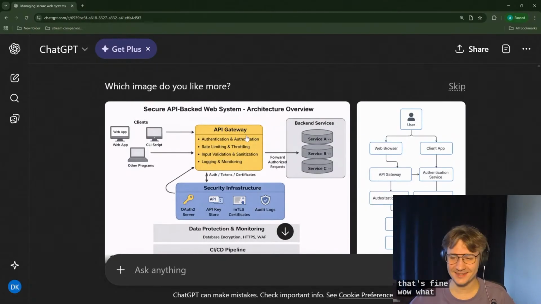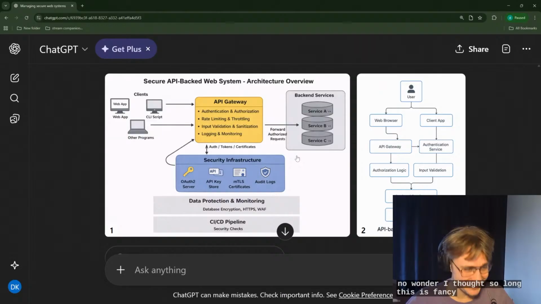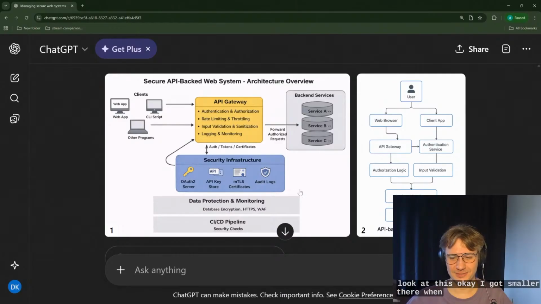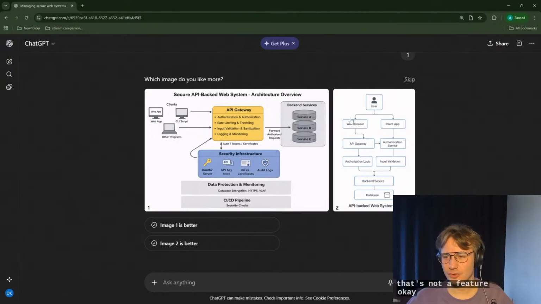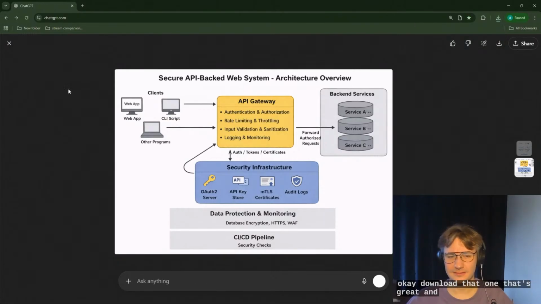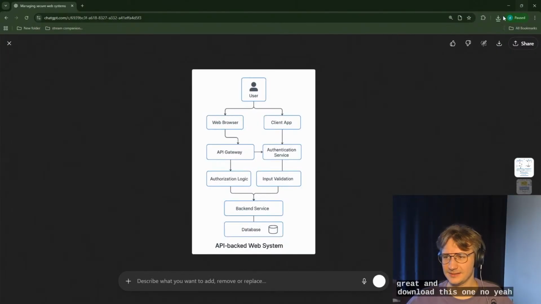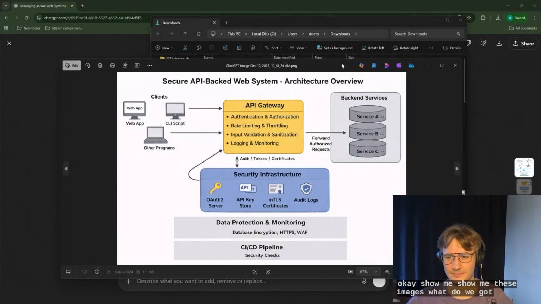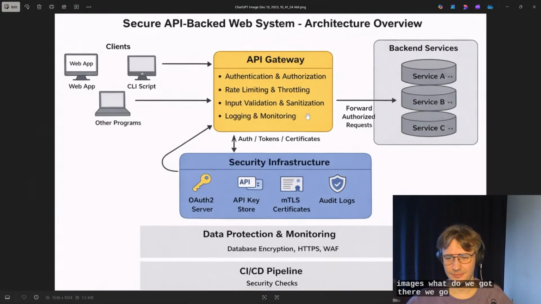Whoa, what? Whoa. No wonder it thought so long. This is fancy. Look at this. Okay, it got smaller there when I zoomed in on it. That's not a feature. Oh, give me 2 images as well. Okay, download that one. That's great. And download this one. No. Yeah. Download. Nice. Okay, show me these images. What do we got? There we go.